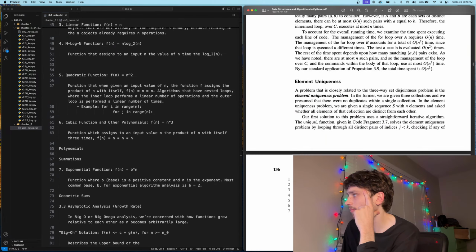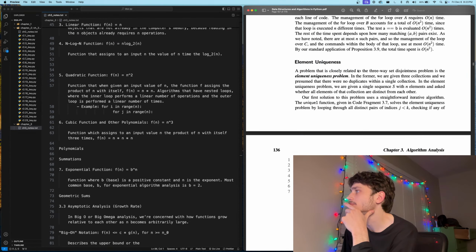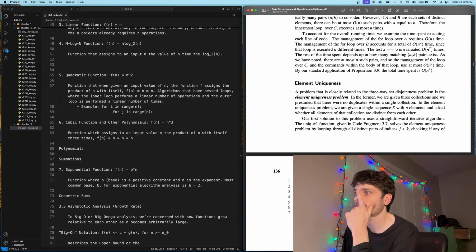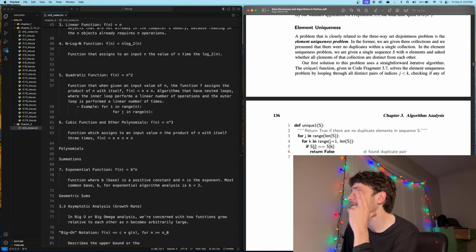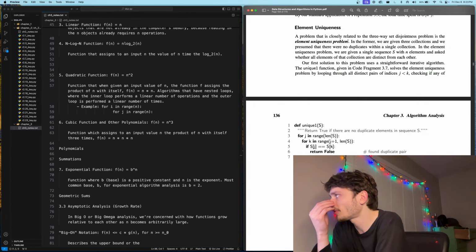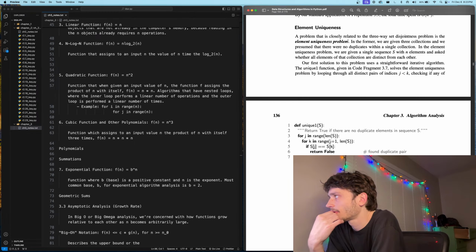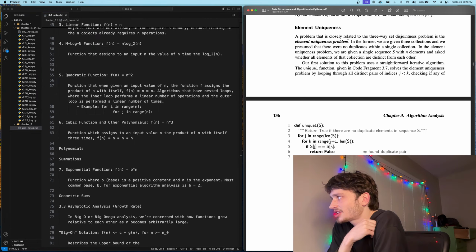Okay. Element uniqueness. Yeah, so this runs in O of n squared time, a quadratic. Okay, a problem that is closely related to the three-way set disjointness problem is the element uniqueness problem. In the former, we were given three collections, and we presumed that there were no duplicates within a single collection. In the element uniqueness problem, we are given a single sequence S with n elements and asked whether all elements of that collection are distinct from each other.